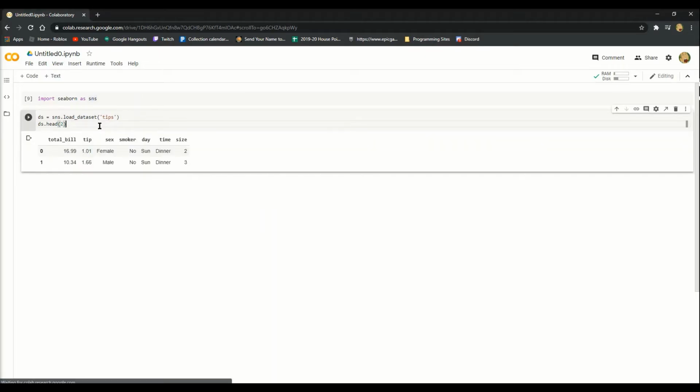If we run this, you'll see our first 2 rows of the dataset: total bill, tip, gender, whether the person is a smoker, day, time, and size, the number of people in the group eating. This is how we can get a dataset. You can use tips as well, that's the example I'm using, but you can use any dataset as long as it has a good amount of rows and you're able to relate both of them.